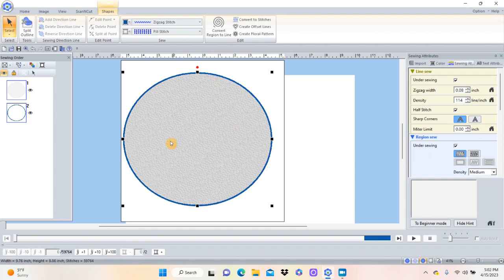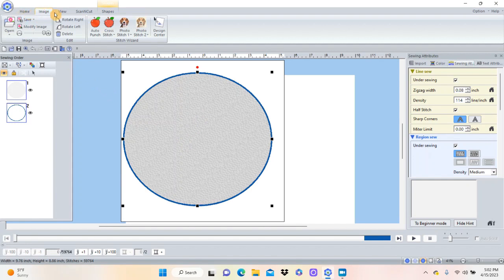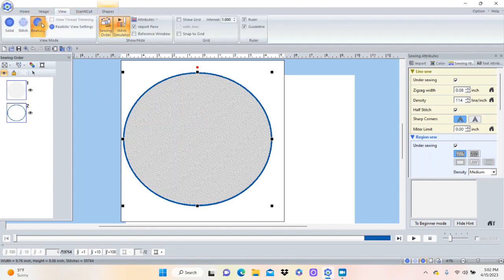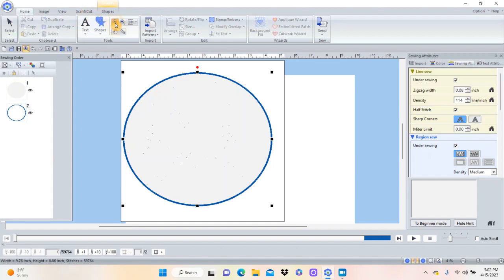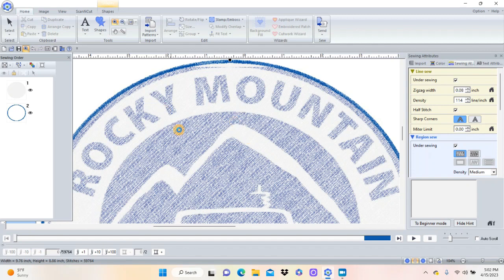Now, I can't see my logo behind it because it's in realistic. So if I go back up here to image, actually, I want to go under view, and I change this to stitch, I know I can't see through it now, but I'll tell you, if you go home and you hit the plus sign for magnify and you zoom in, see, I can see through it. So that way I know kind of what I'm doing here. So I'm going to come back over here and get my select button.